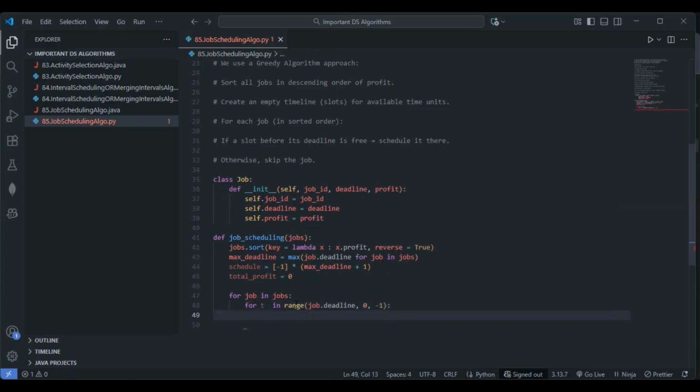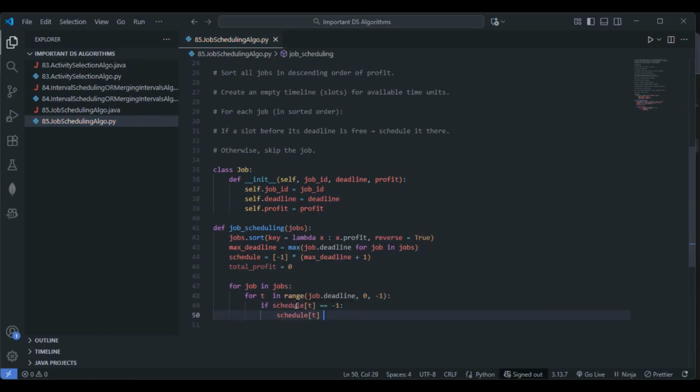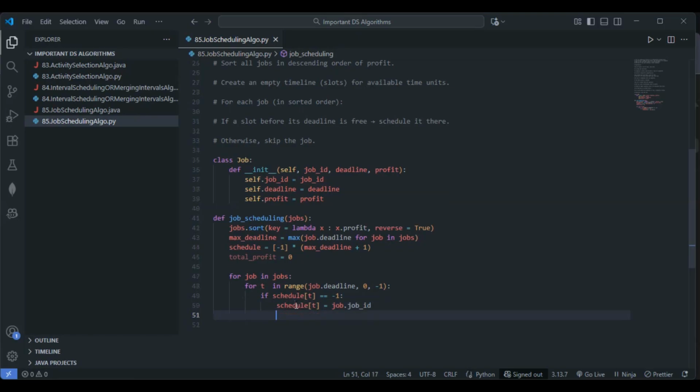So within the for loop, if schedule of t is equal to -1, then let me assign schedule of t to job.job_id. This is fine, I believe. Next, total_profit. For total profit, we have to go with job.profit, not the ID. Sorry, I have to give profit here. So this is fine, I believe.